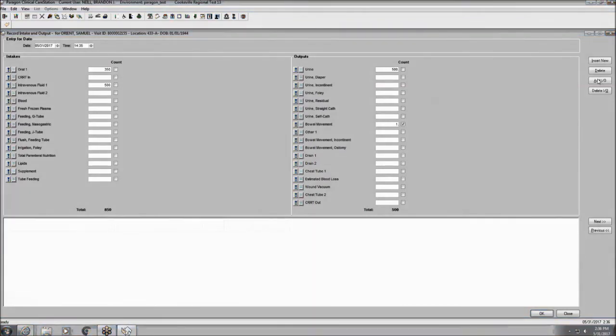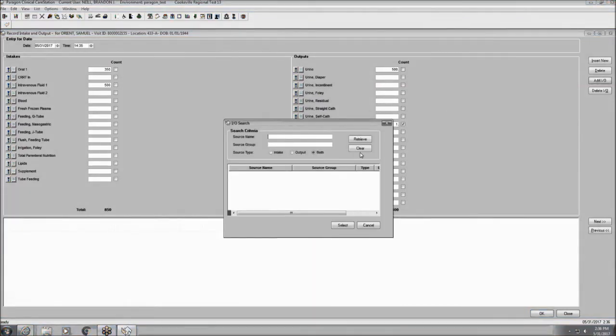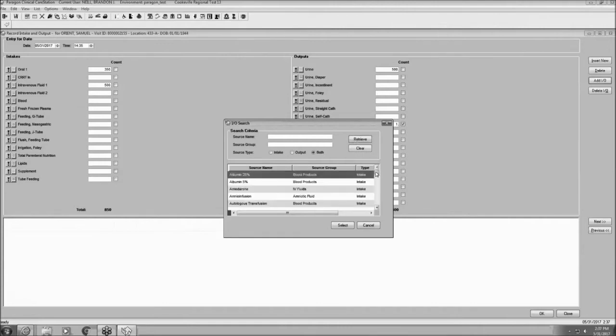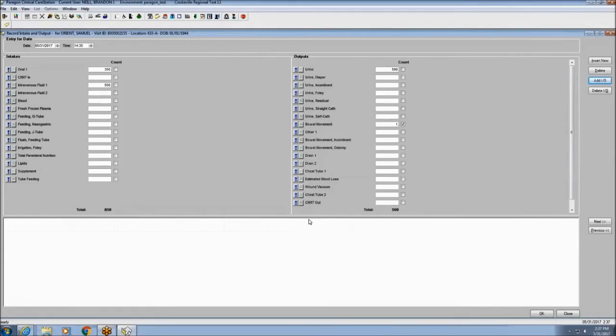You have the option on the right side to add a particular I&O if the most common results on the I&O screen do not fit what you are trying to chart. You can search or click retrieve to get a complete list of the different types of I&O sources. To add them, you would select it and choose select. This then adds that source to our I&O screen.